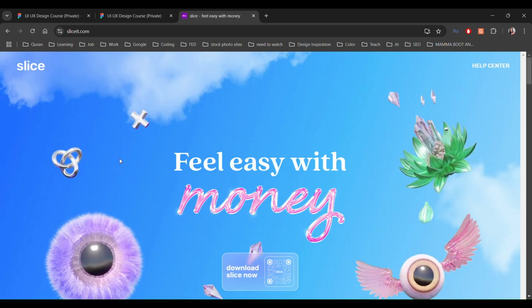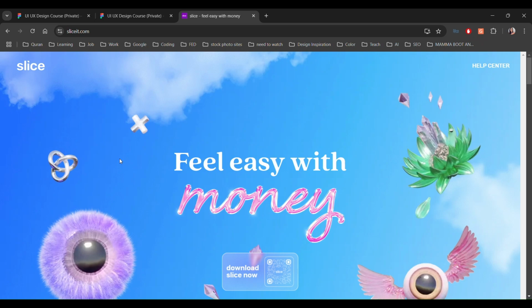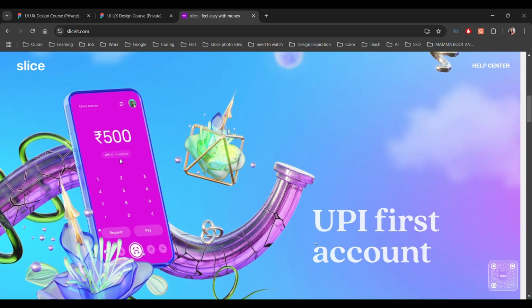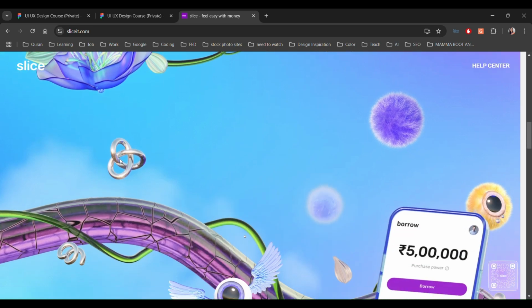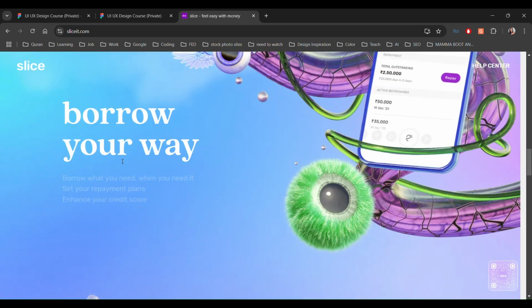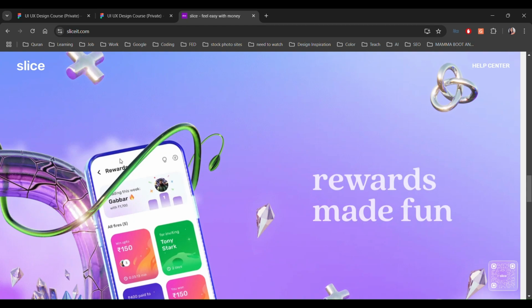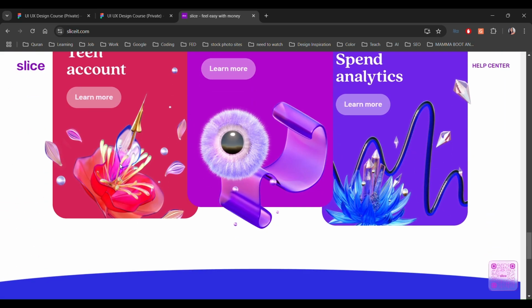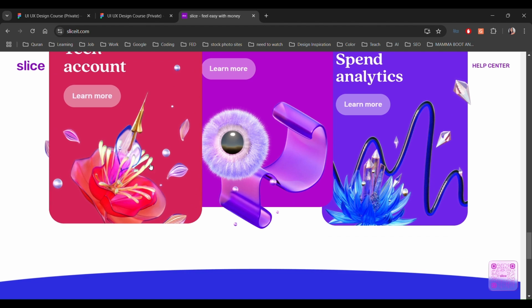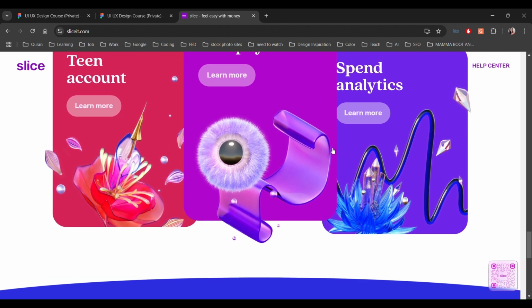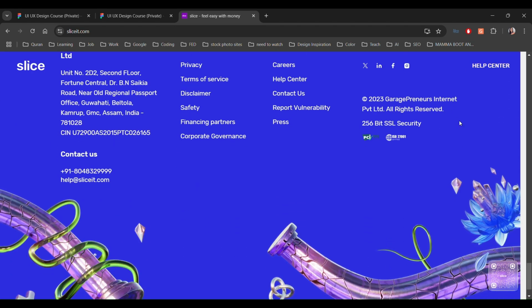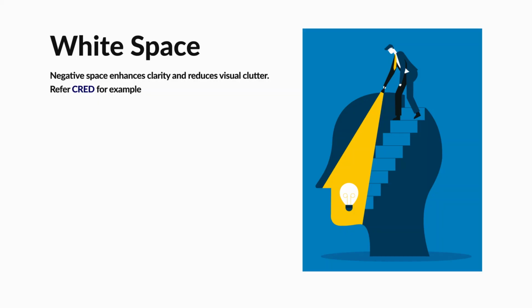Now look at this website called Slice. You can see how text and graphics are grouped. Text on the right, graphics on the left, all related elements are close together, which creates a sense of proximity. Same goes for those cards about account autopay and spend analysis. Even though the designs are different, they are grouped together to communicate a single topic.